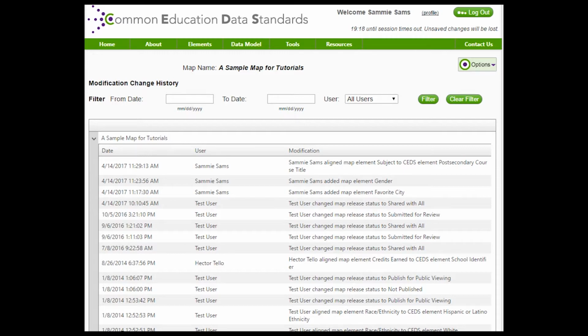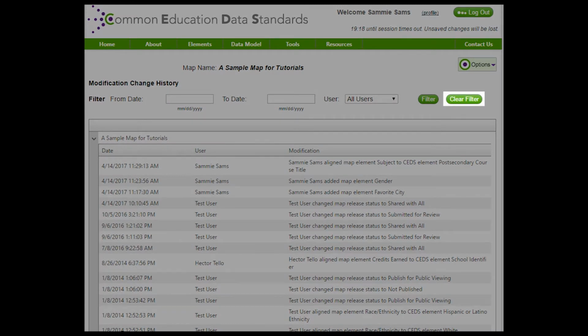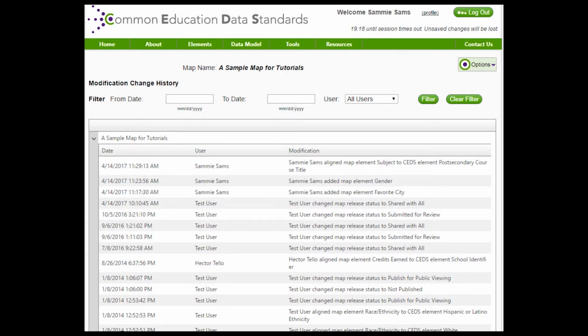To remove the filter from the report, click Clear Filter. The sort order for the report can be changed to ascending or descending by clicking on the column date header. By default, the report is in descending order.